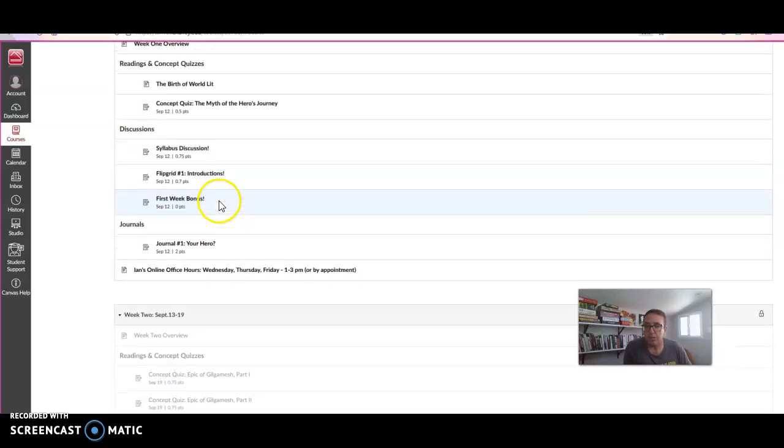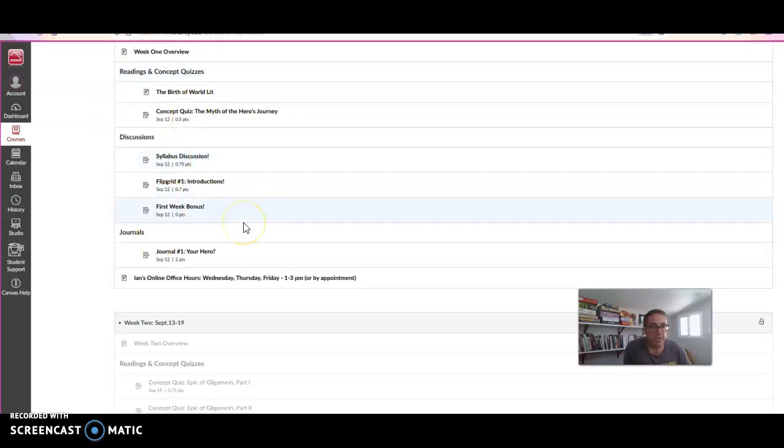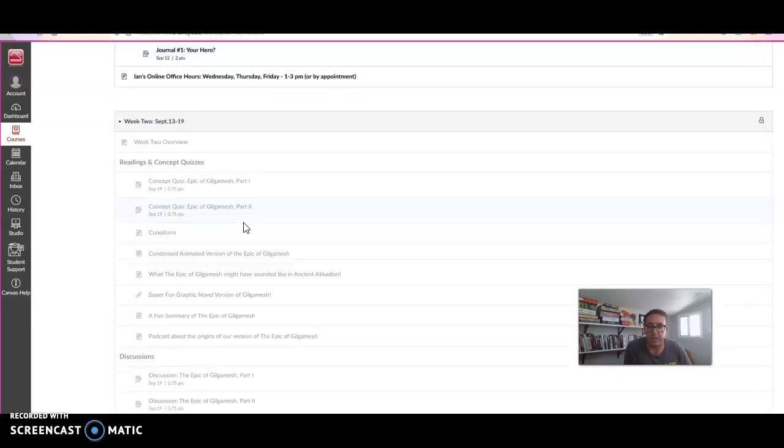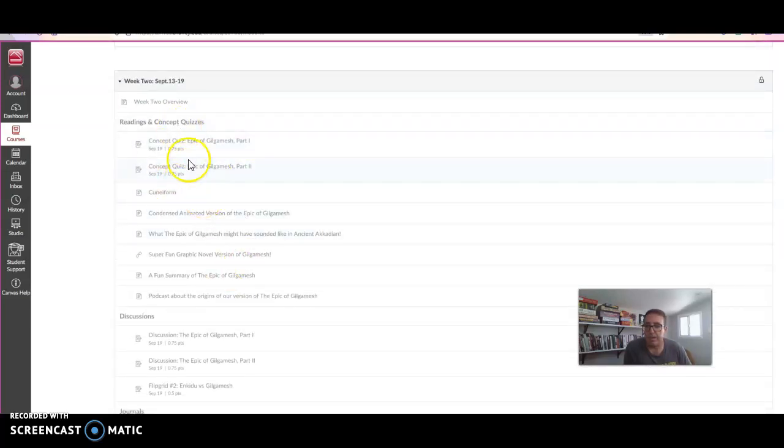So here's week number one. It's a little wimpy because it's just us thinking about the main ideas of the course, getting to know each other. Week two beefs up a bit. We're getting into our first primary text, which is the Epic of Gilgamesh, as you see here.